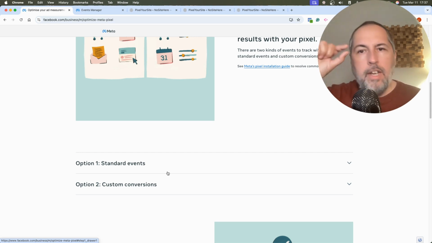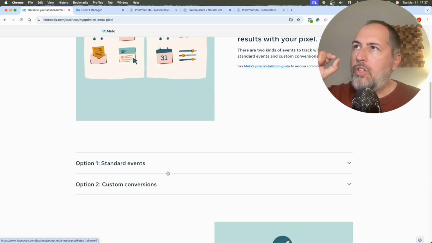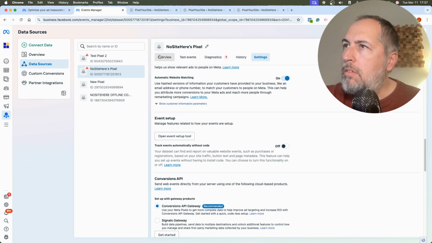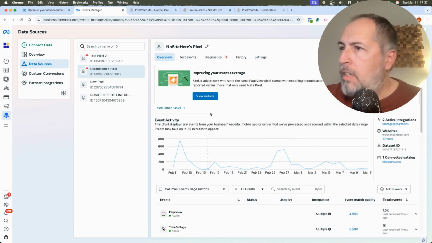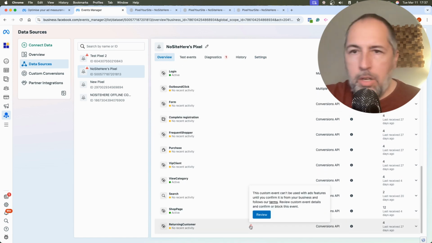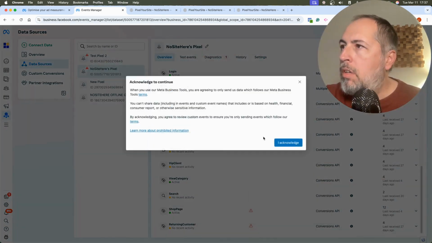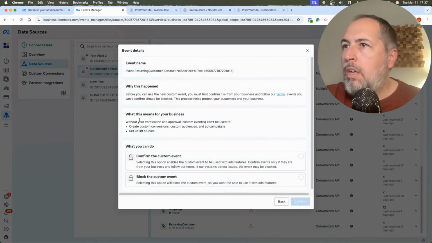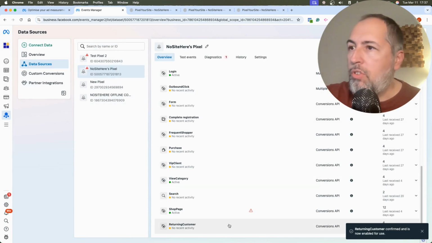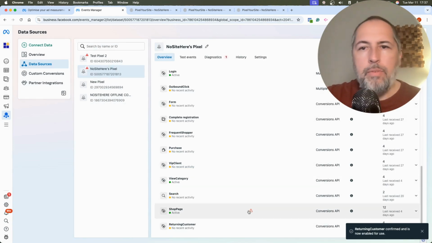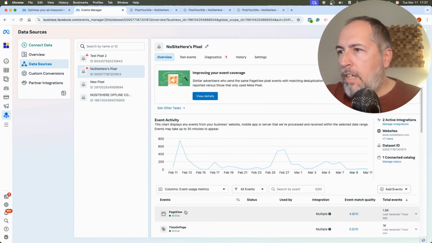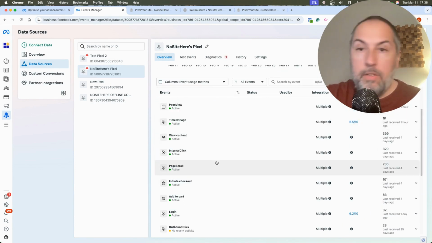There is an extra step. You need to go inside Events Manager and say, yes, I want to use this event. Let me check if I have such an event. Yeah, no. Okay, I have one. Review. I acknowledge. So confirm. Confirm. So now I can use this custom event. So that's an extra step required for custom events. This is a standard event. This is a custom event, standard event, and so on.